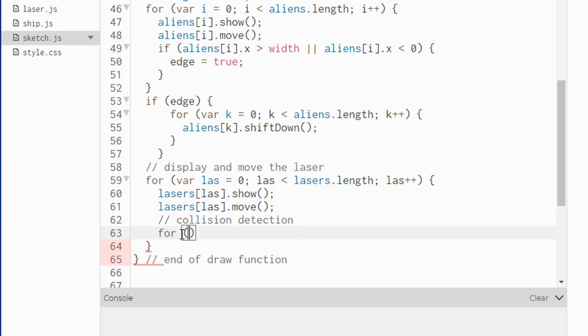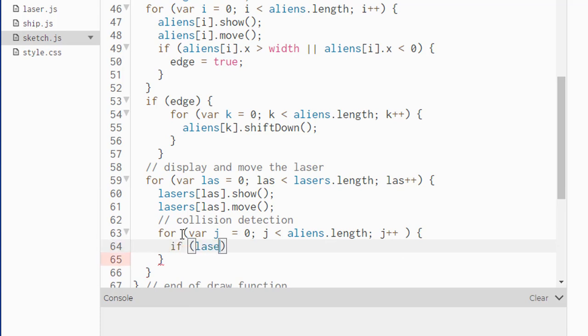So we're going to put for var. Let's use a different letter this time. How about J? For J equals 0, while J is less than aliens.length. So we're going to loop through the entire array of aliens. We're already looping through the lasers, and now we're going to loop through the aliens as well. J++. And we need to ask an if statement. We need to ask if lasers[i], so that's the current laser, .hits, and then inside the hits method, we're going to give it an argument, and that's going to be the current alien, aliens[j].